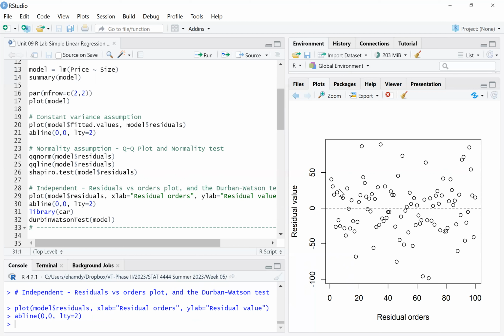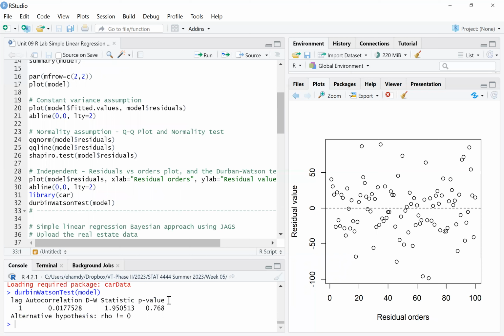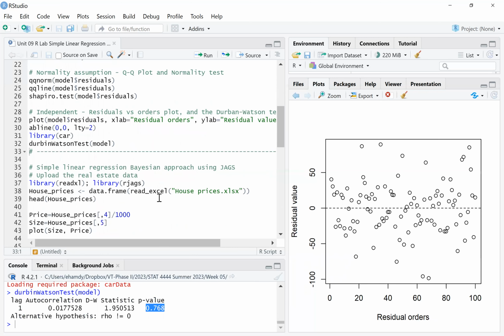But if you would like to do a test, there is a Durbin-Watson test, which is available in the library car. If you haven't installed the car package before, you need to install the car package first and then library(car). And then durbinWatsonTest gives the name of the model. P-value is big. It means independence is satisfied.